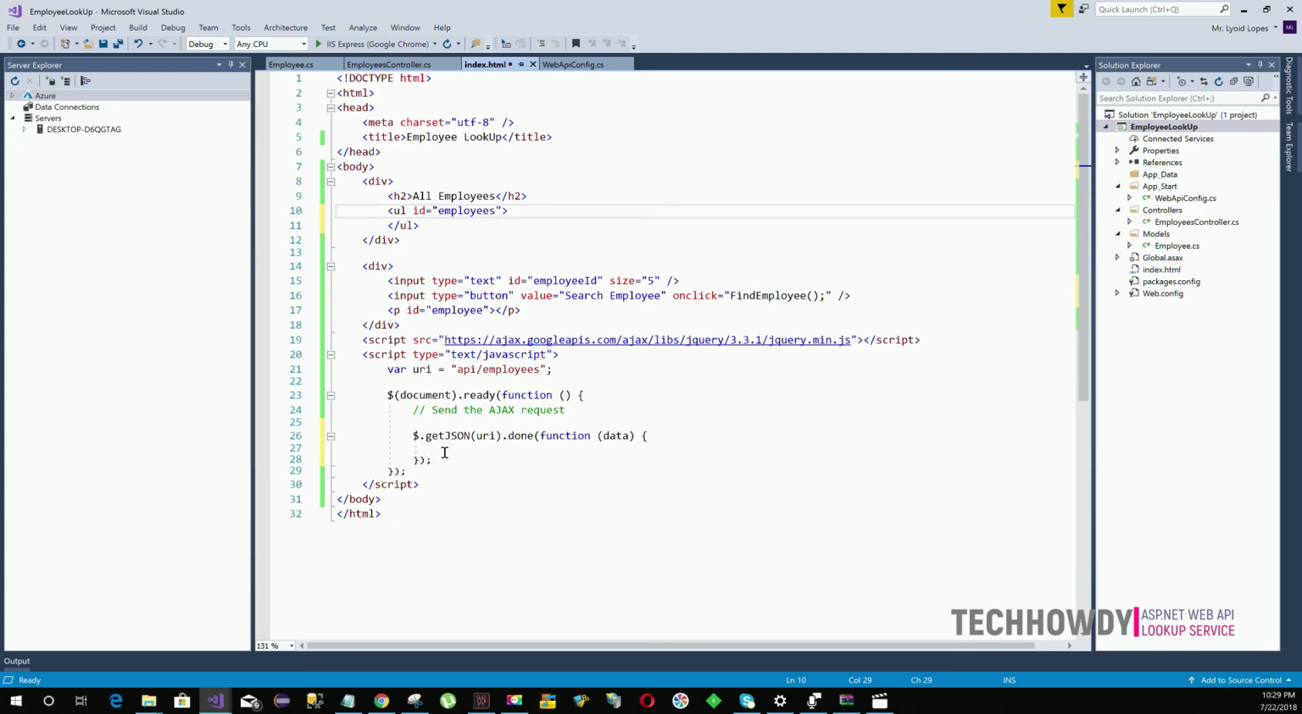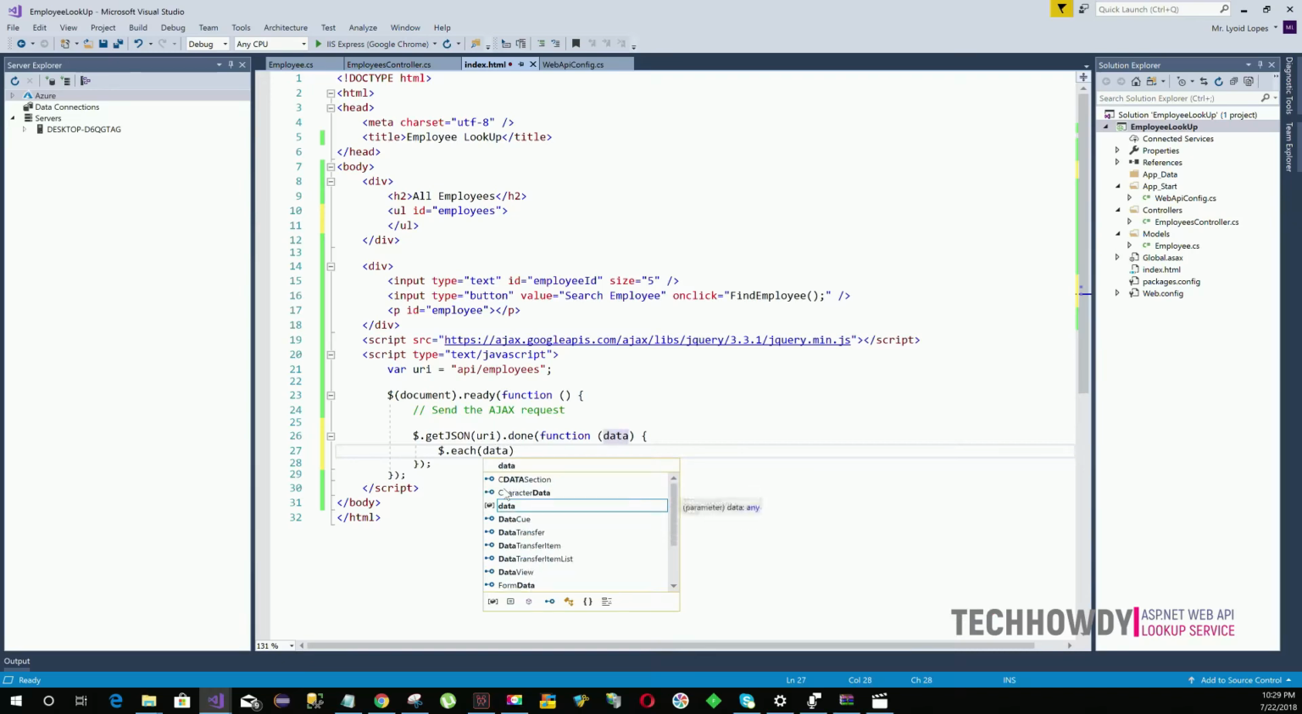To do that, first of all, we need to iterate through each item within this collection. To do that, we have a method available under jQuery called jQuery.each. As the name suggests, it will iterate through each item within this collection. So we have to specify where you want to iterate. We want to iterate on this specific collection data, and how you want to iterate.